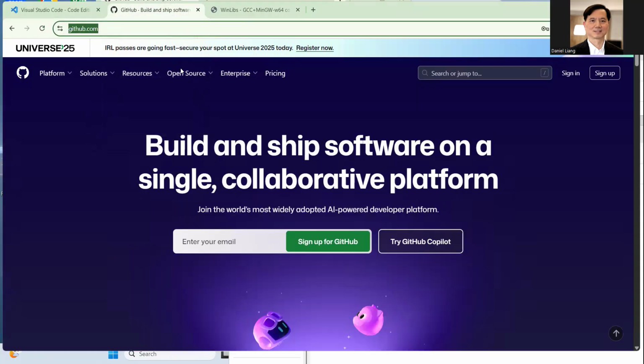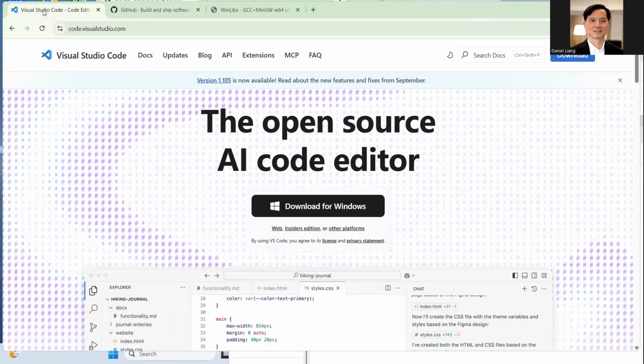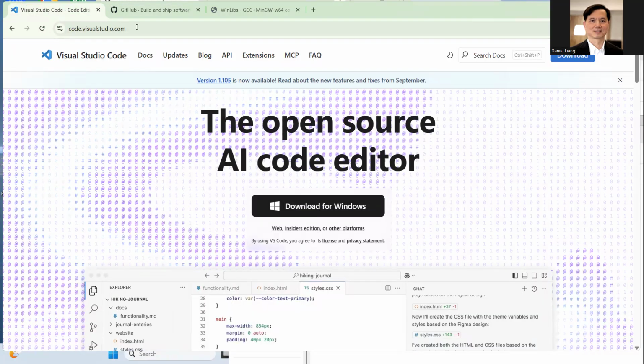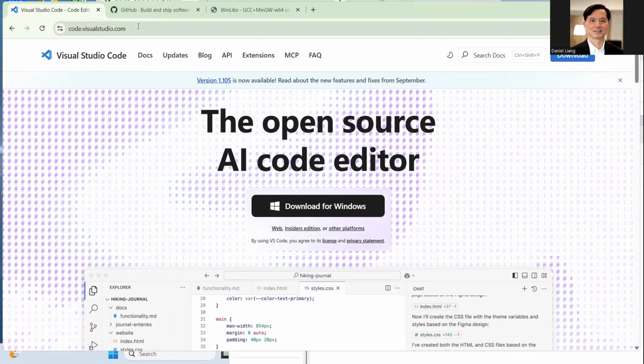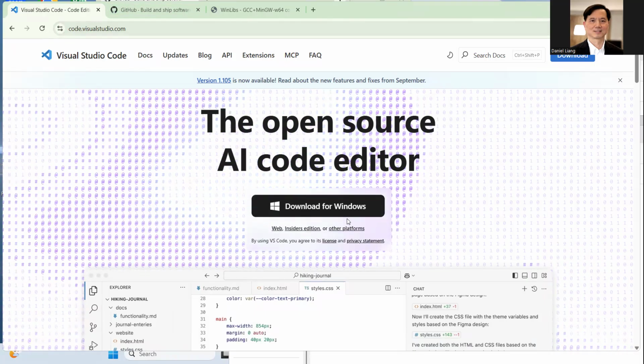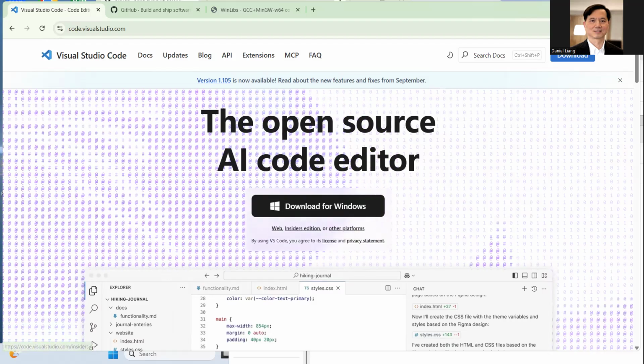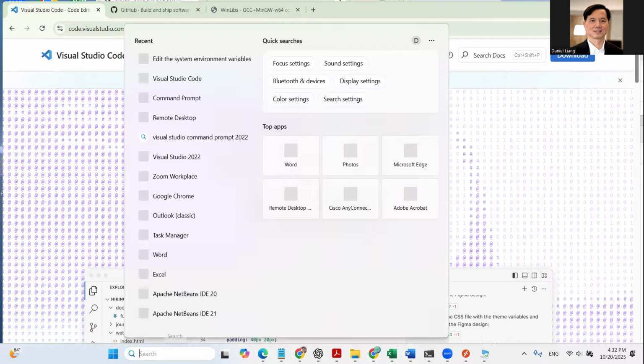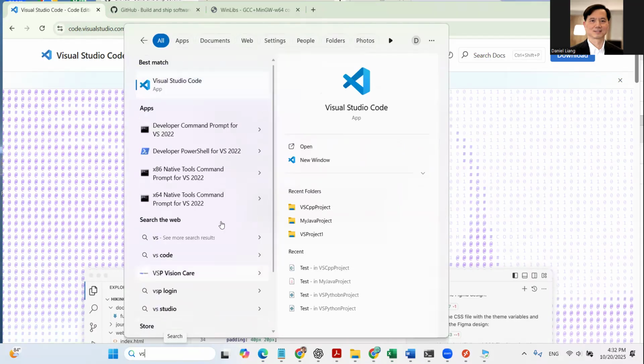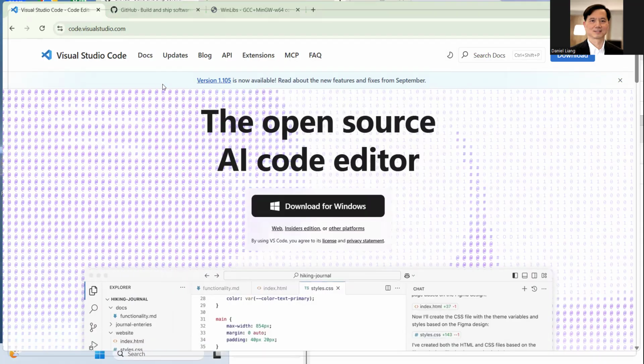We also need an account on GitHub. If you don't have one, go to github.com and click sign up for GitHub to create an account. And now download and install Visual Studio Code from this website, code.visualstudio.com. All right, I have all this installed. So I'm going to open my Visual Studio Code.